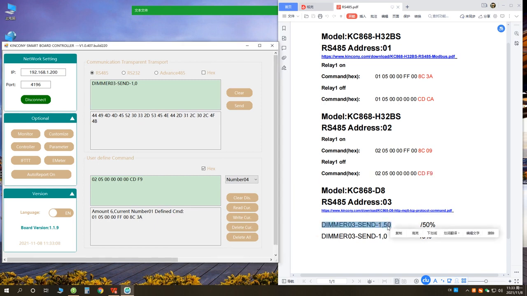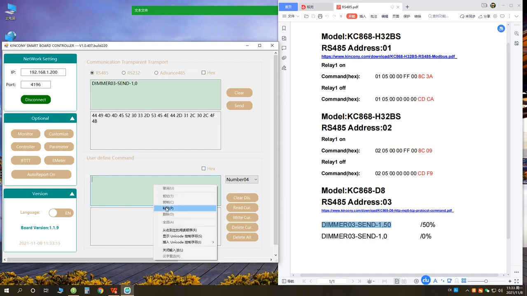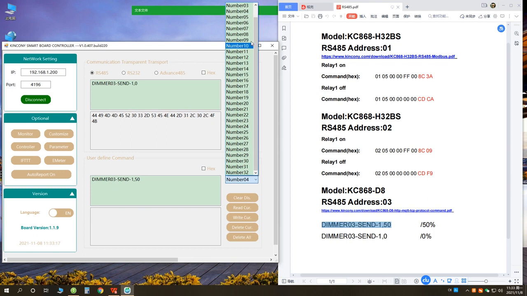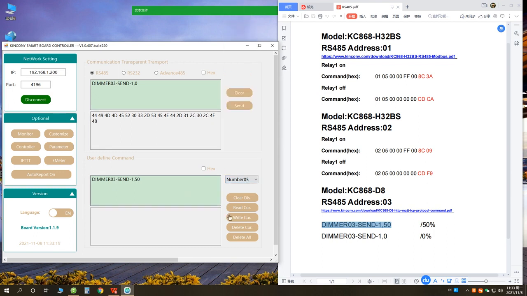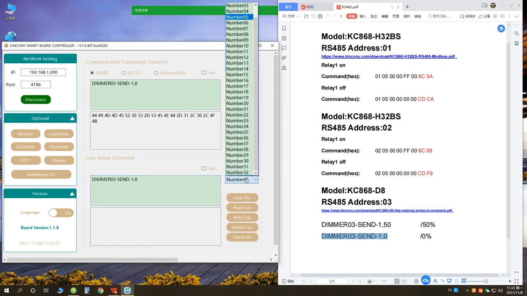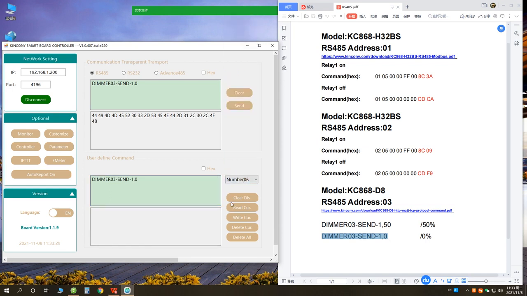Now this is for the dimmer. The dimmer uses an ANSI string, so do not click hex, because that is for ANSI code. Just create number 5, this is the string, and command 6, this is turn to 0, just off. Number 6 and write. Okay, now we have created all the custom define commands in the COL.